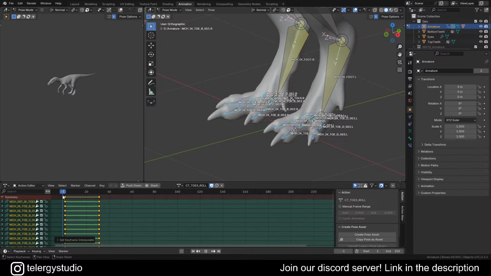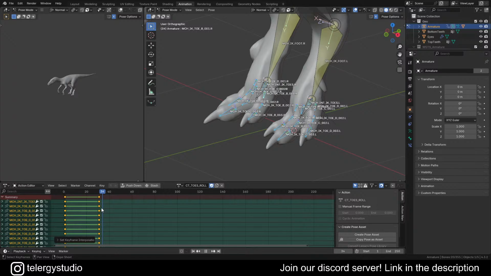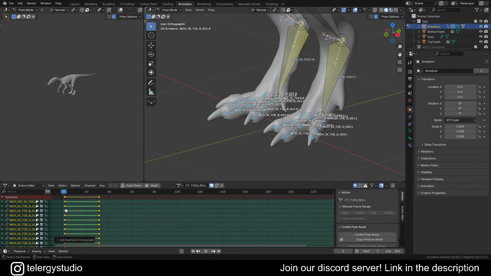Another thing, select everybody here, press T and make it linear. So this is going to move like that. Yeah, not bad. This is not bad.